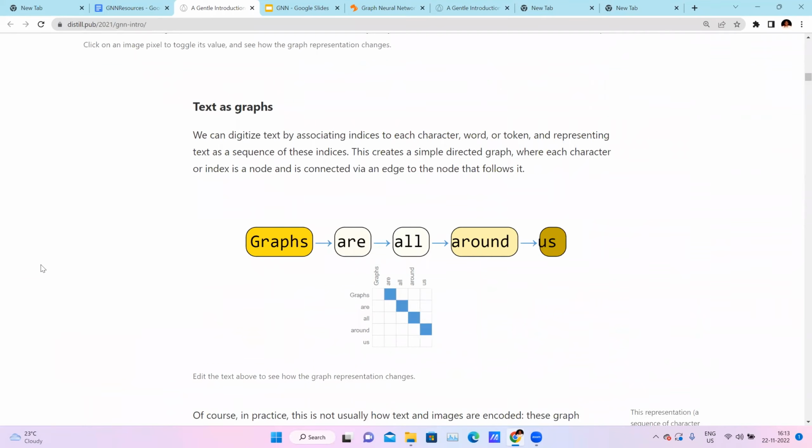And you can also represent text in the form of graphs. There are a lot of use cases and pre-trained architectures now coming up in the intersection of graph neural networks and text data. For images, they are fully connected.